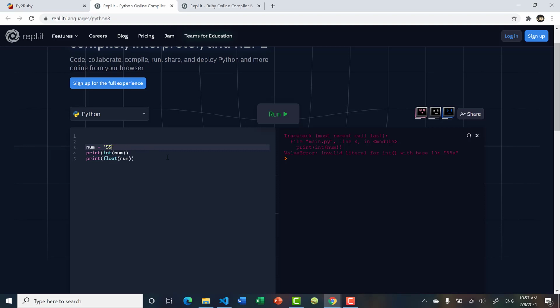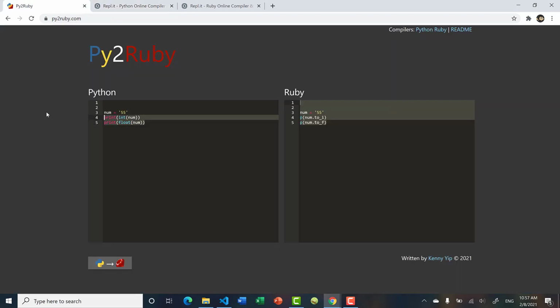All right. And if you wanted to convert something to a string, like let's say num is 55, an integer, it's simply str of num in Python. In Ruby, it's by default to_s of num. You can also just do it this way, num.to_s, and it will also work. All right, so that's converting between integers, floats, and strings.